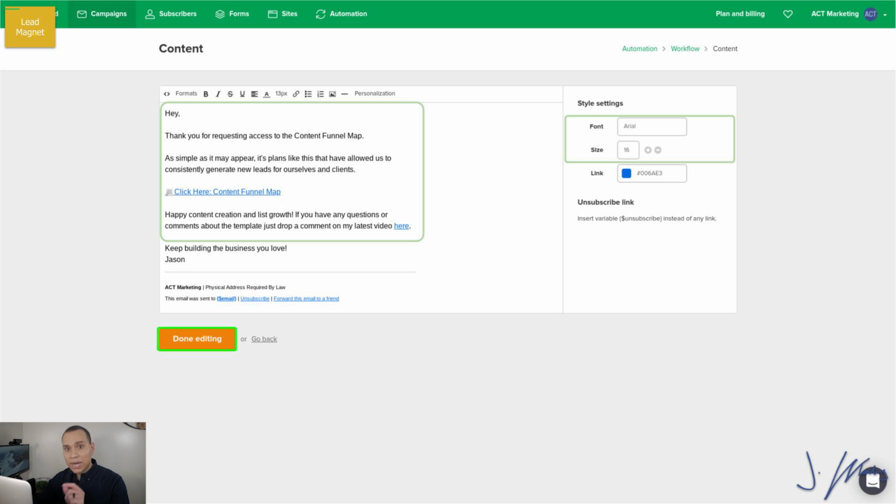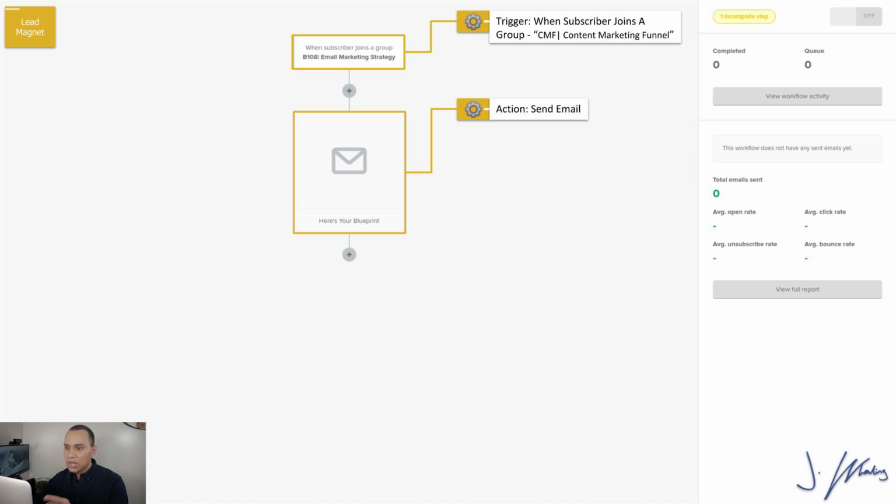So this email right here needs to deliver the lead magnet. If you don't know where to post your lead magnet, you can simply upload it to Google Drive, create a public share link, and that's what you link to here. That's as complicated as your lead magnet delivery needs to be. So we'll click on done editing here and go to our action, and that is our first action.